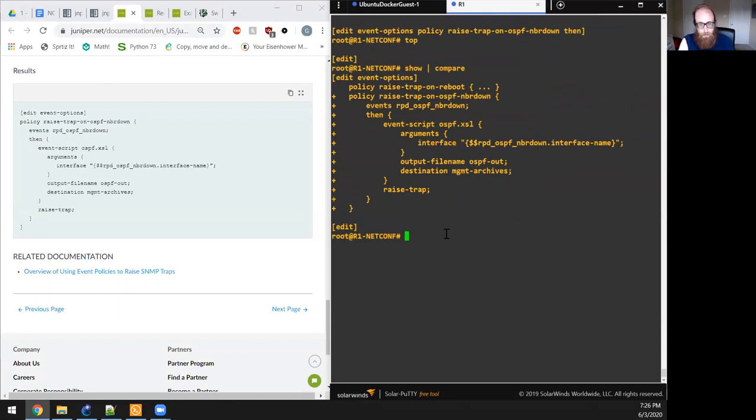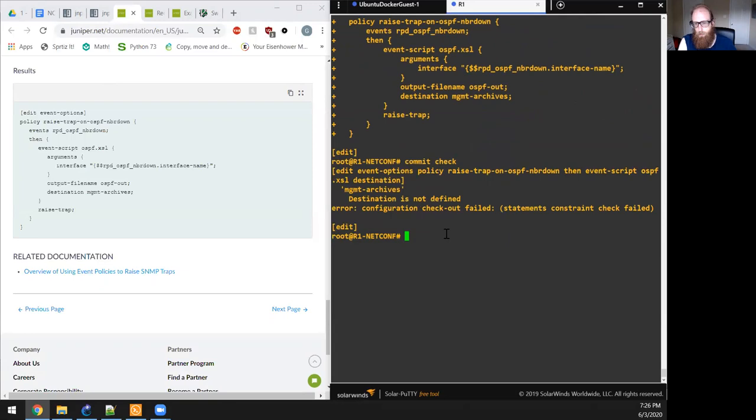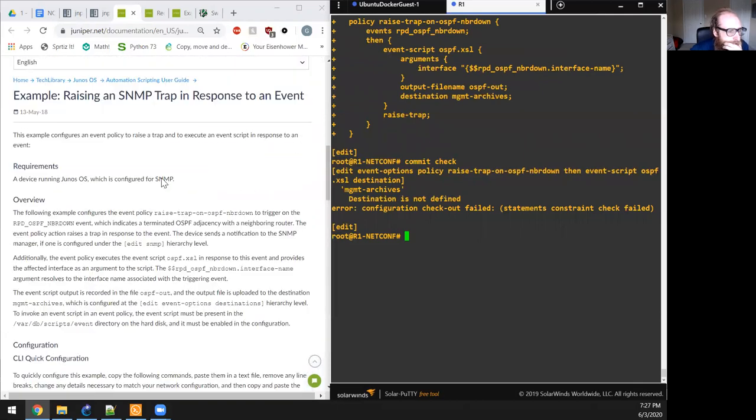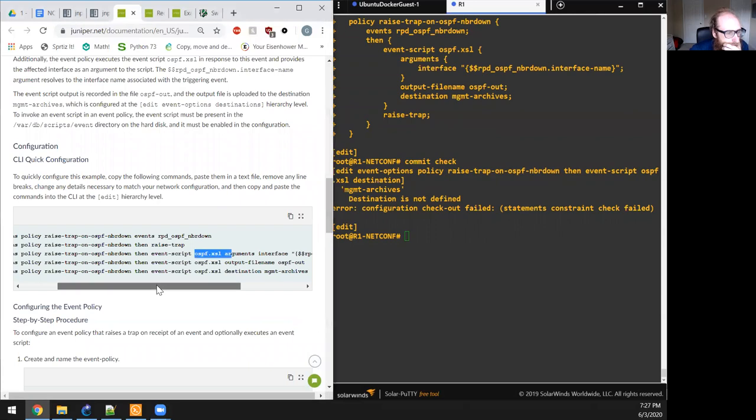Okay, so everything looks good. Let's do a commit check. Oh, so yep, of course, destination is not defined. So I don't see how to define the destination, but that is going to be required.